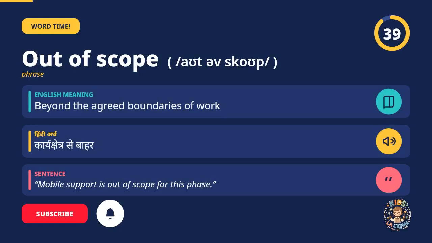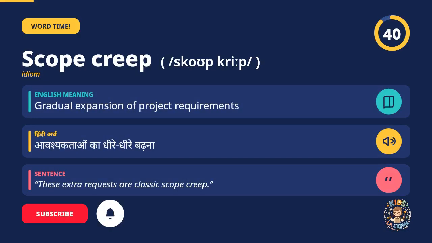Out of scope. Beyond the agreed boundaries of work. Mobile support is out of scope for this phase. Scope creep. Gradual expansion of project requirements. These extra requests are classic scope creep.